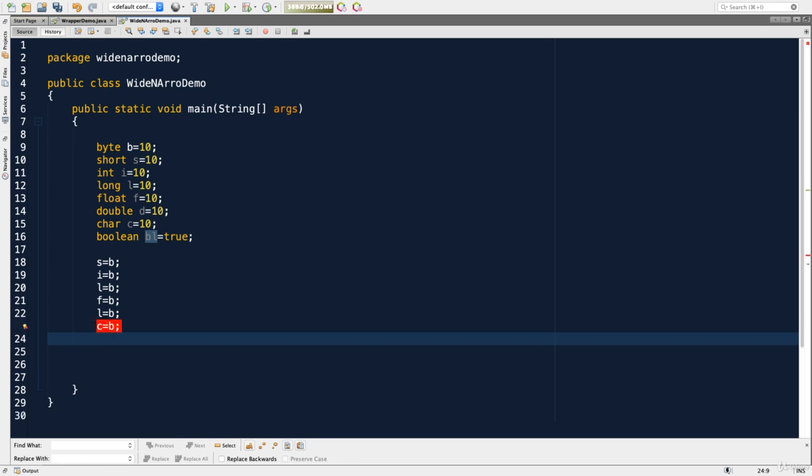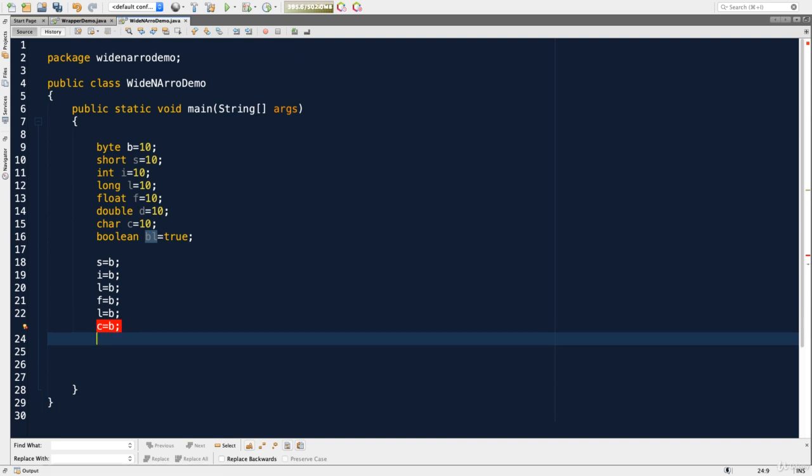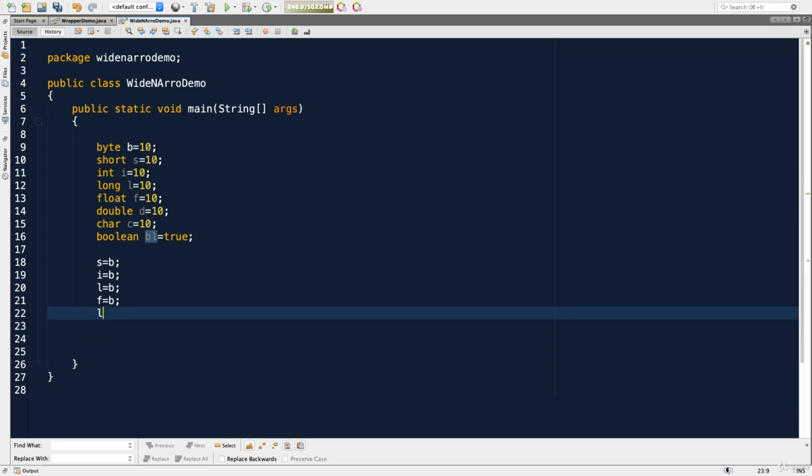Character, we can assign only character, or we can assign an integer value. But we cannot assign any other thing. Byte cannot be assigned. Though you see, character takes 2 bytes and byte takes only 1 byte, the size is bigger, but they are not compatible. So this is not allowed. And obviously, Boolean, you cannot assign any other type to Boolean. So byte can be assigned to all the other data types.